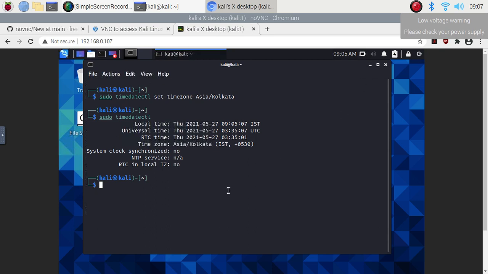So this is the way, friends, you can change the time zone on the Kali Linux latest version using the timedatectl command. So this is a small tip on how to change the time zone on Kali Linux.